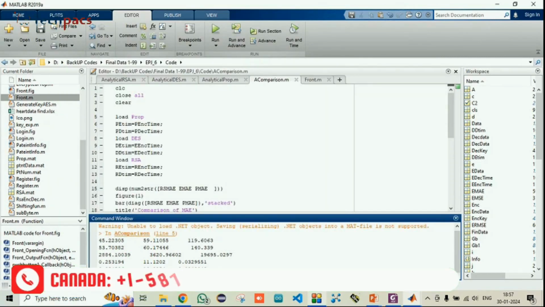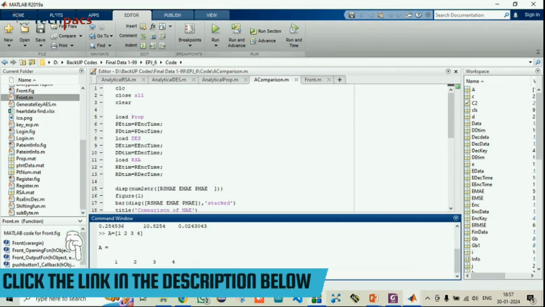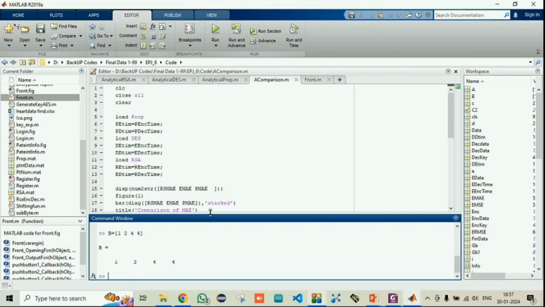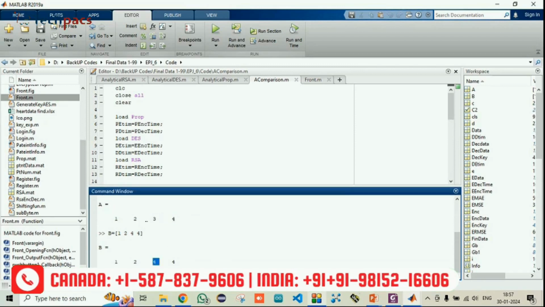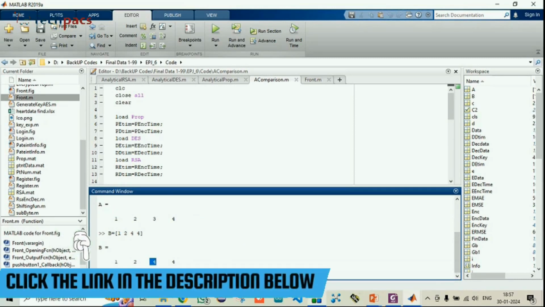For example, if we have 1 2 3 4 and the encrypted outcome is 1 2 4 4, obviously it has only one byte of variation, right? So if I look at the MSC, it will be 1.